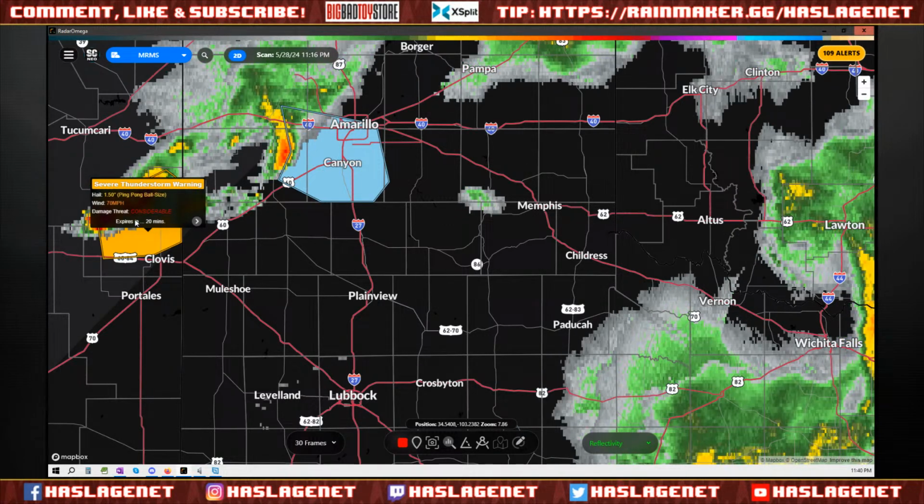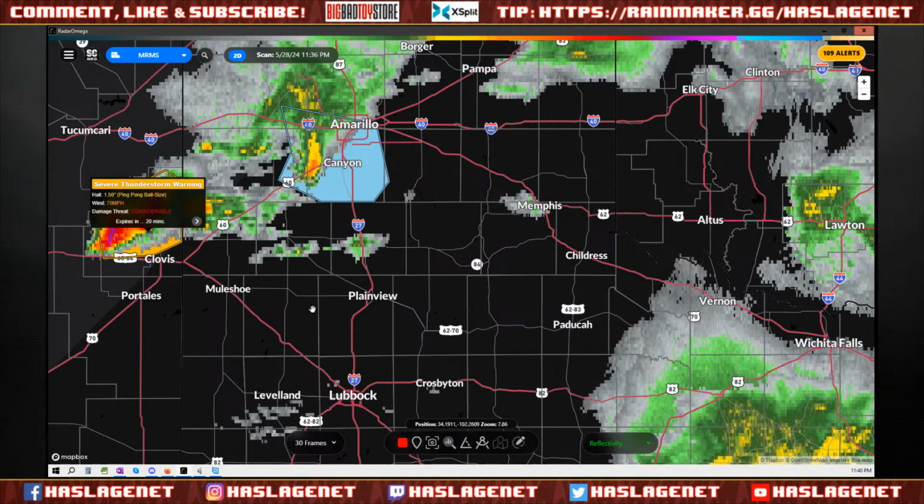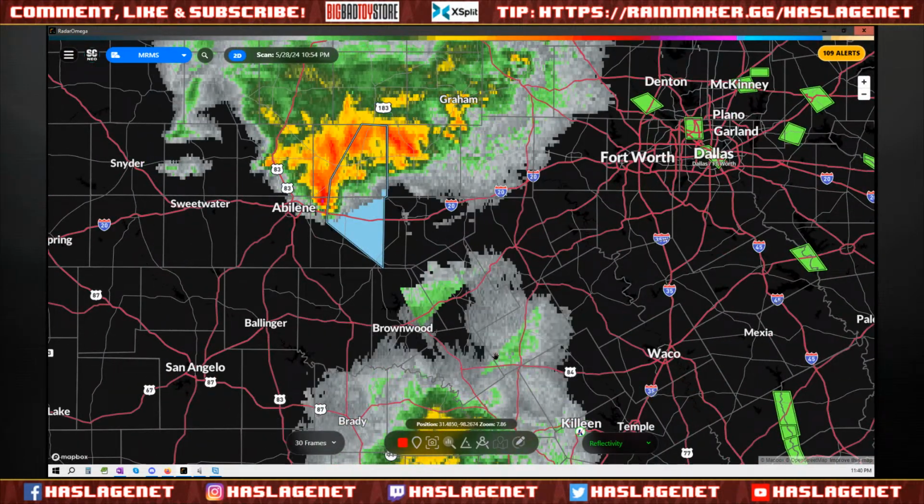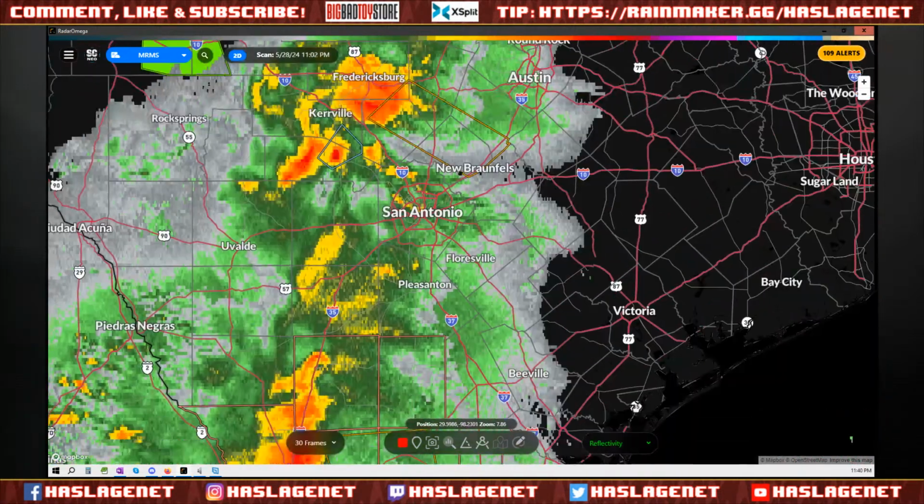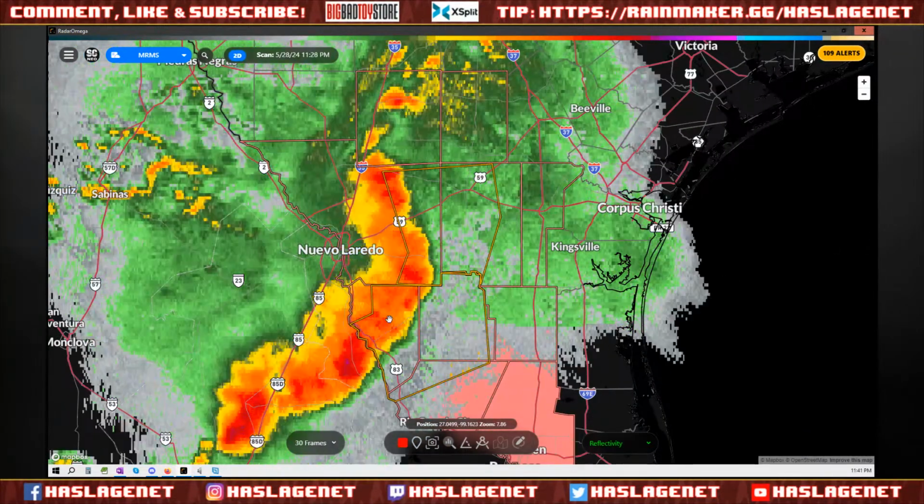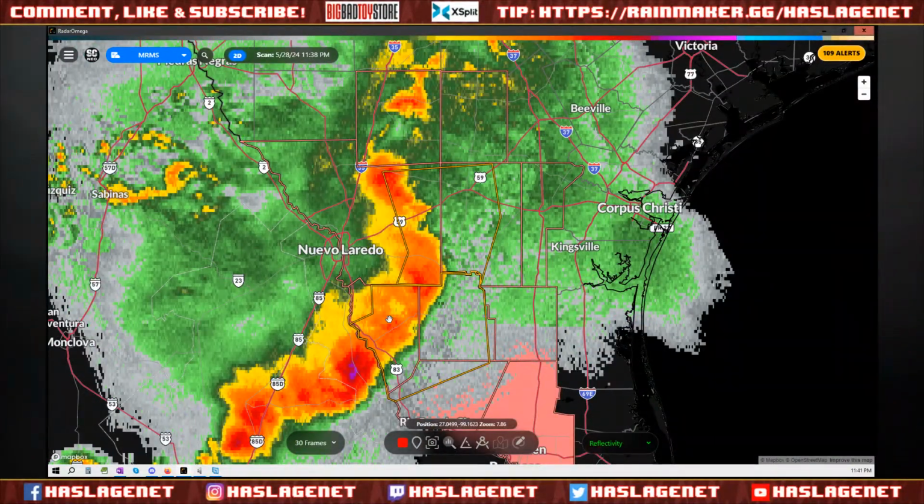Considerable damage threat. Still ping pong size hail. Albuquerque just popped in my head. You know, the Weird Al song. Albuquerque. A-L-B-E. Anyway.